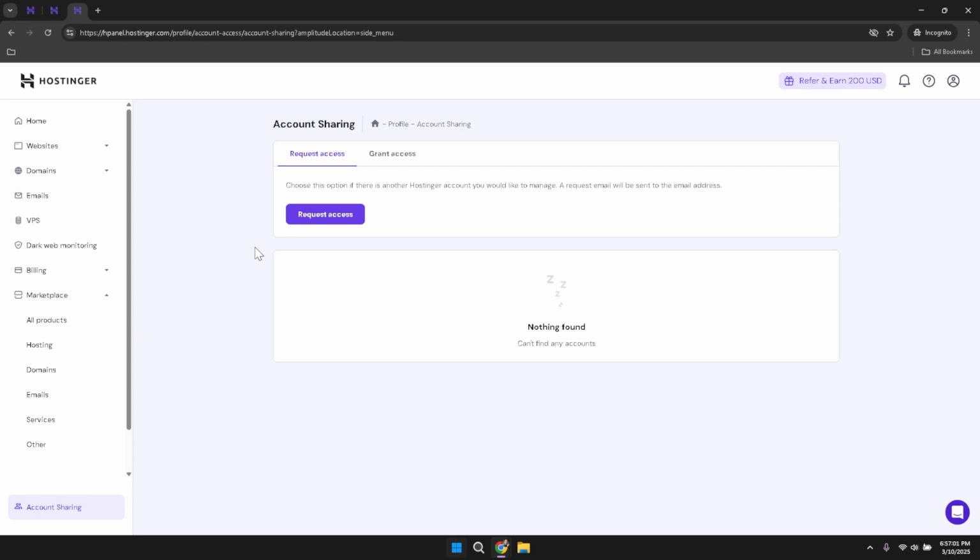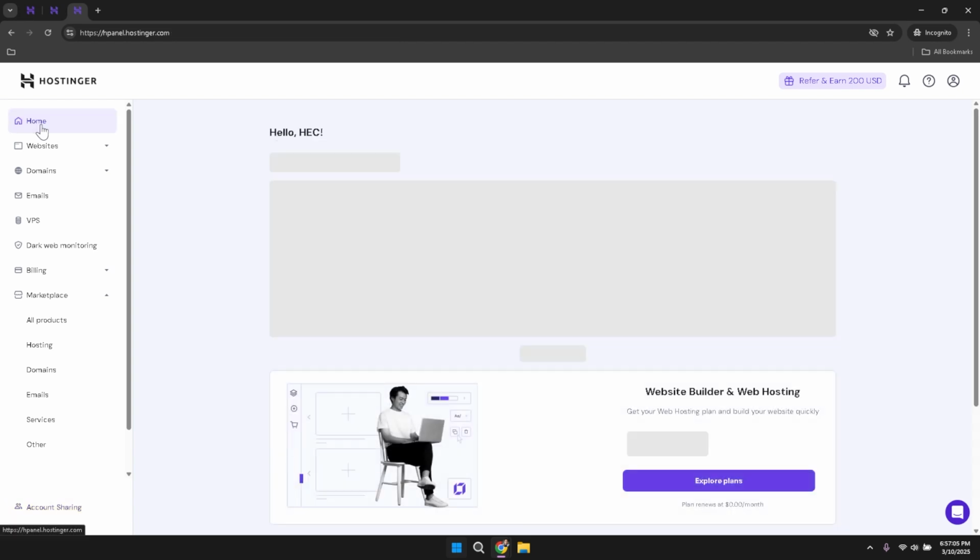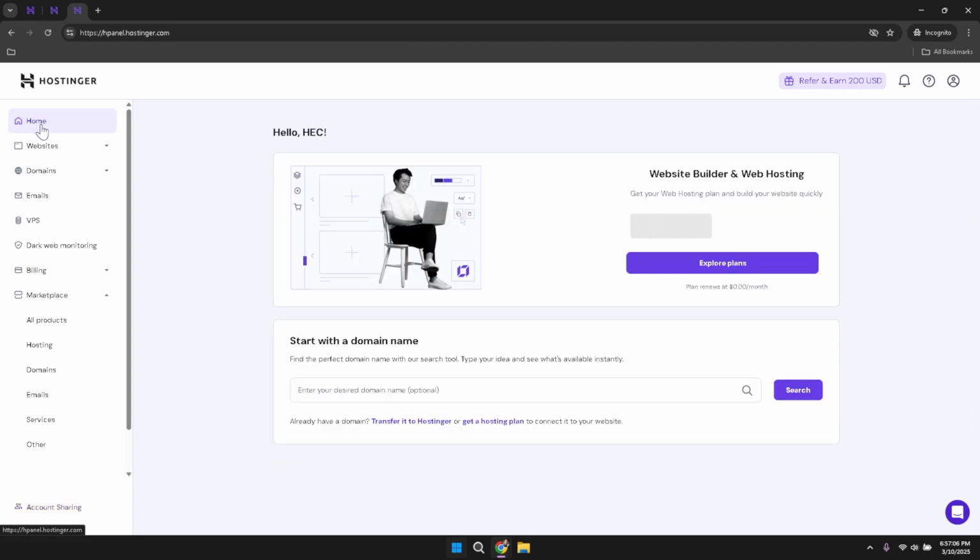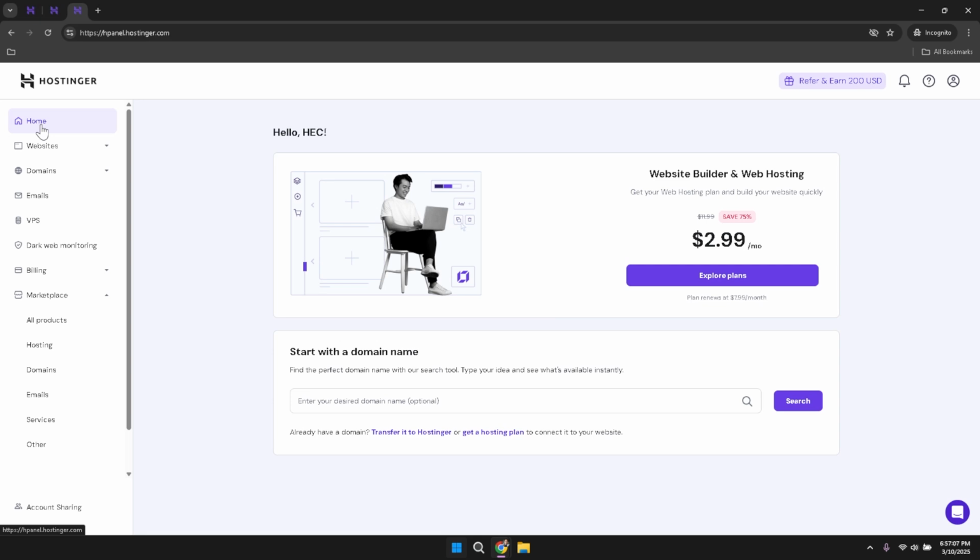When setting up your web hosting, consider the specific requirements of your website. Factors such as expected traffic, the complexity of your site, and your budget will influence the best hosting plan for you. Hostinger's variety of plans ensures that you can find an option that balances performance and cost effectively.